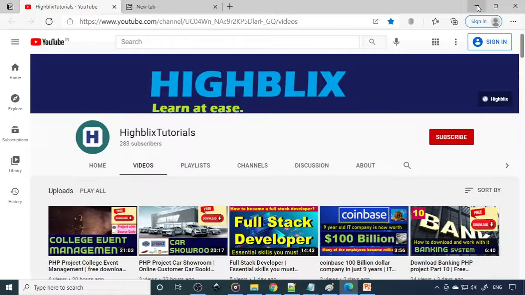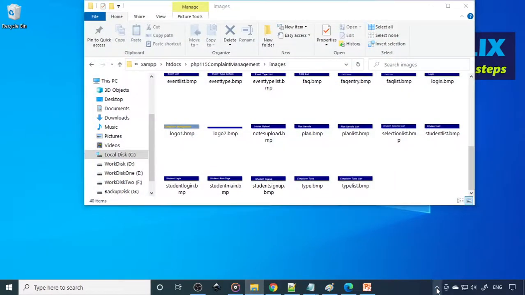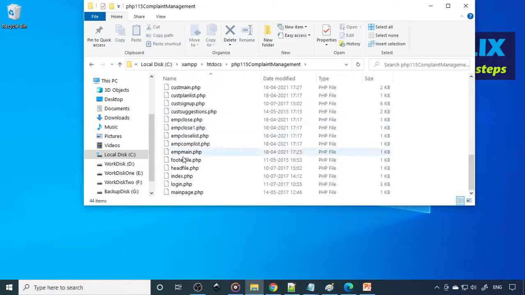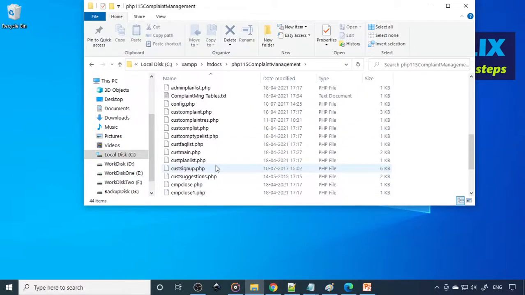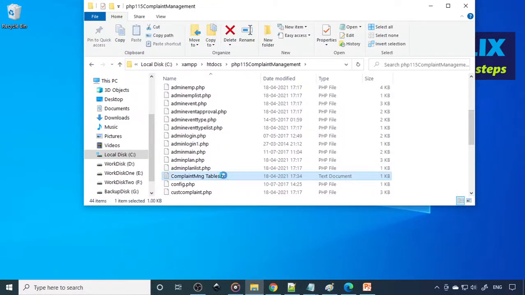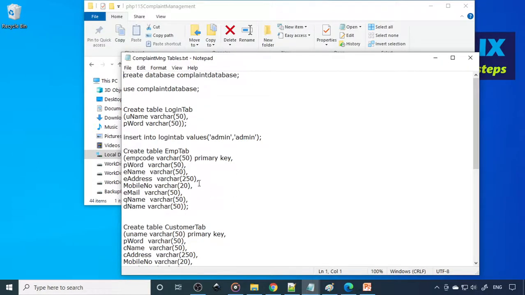Now let's see how to work this particular project. First, we have to check the folder. Your project folder should be in htdocs. This is the complaint management folder, and these are the files used in this project. There are around 44 files in total, right. One important file here is the complaint management tables file. All the list of tables is provided here. These are the tables we need to create in MySQL.